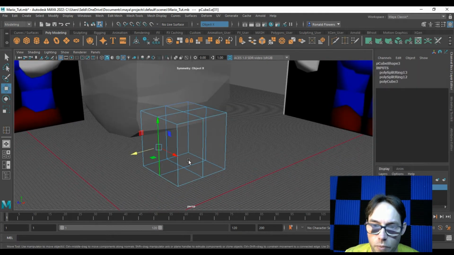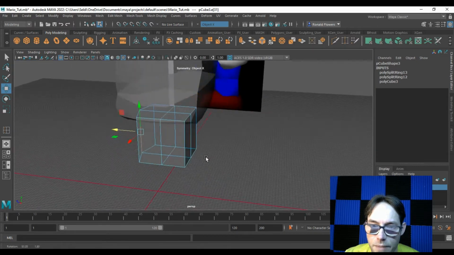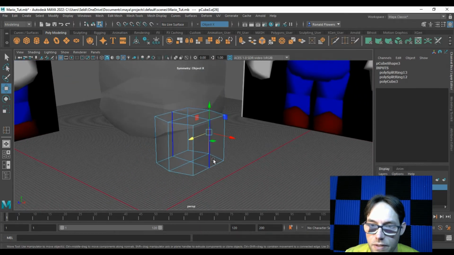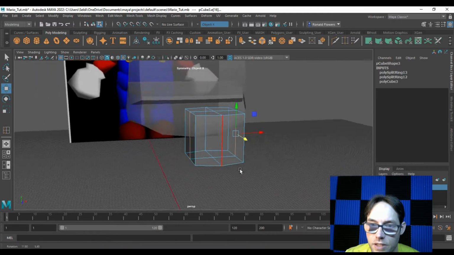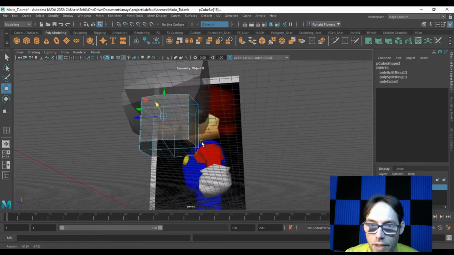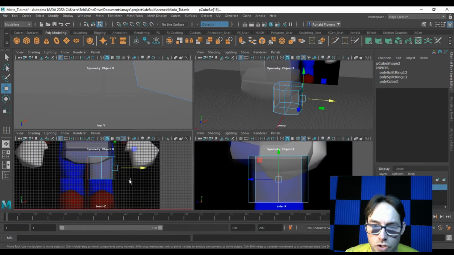Go ahead and grab this front one here. And I'm going to pull it forward just a little bit to get some roundness to it. I'll do the same thing with the back. Pull that back to get some roundness to it. And then I'll do my sides. Now my sides, since I have symmetry on, it's going to be a little bit easier. I'll just grab one and pull. And that's going to round out my leg. Okay. Let's go ahead and check my view here.